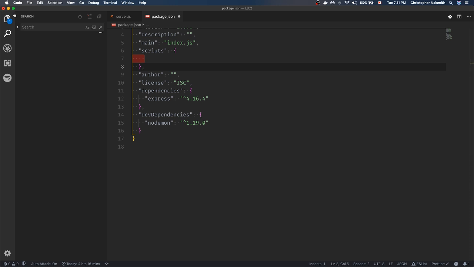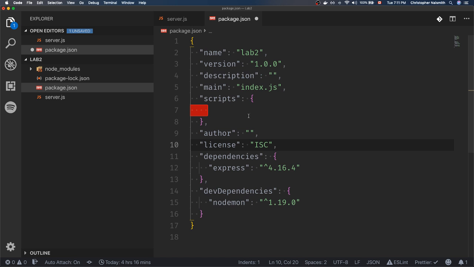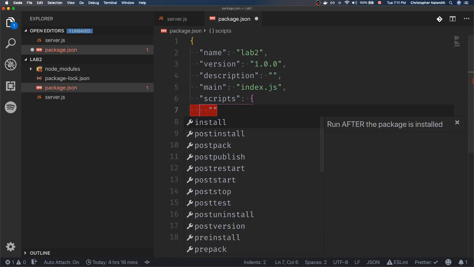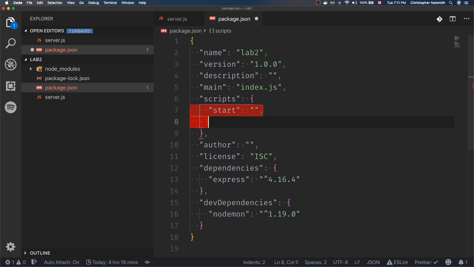There. And I'll bump that up a little bit. Okay. So inside of scripts, I'm going to create two. I'm going to have start, which is just going to be an empty string right now. And I'm going to have dev, which is also going to be an empty string.